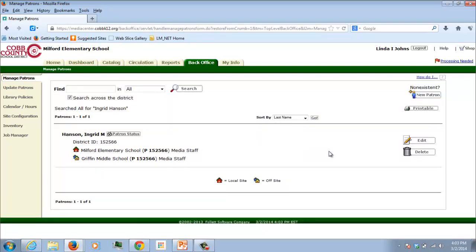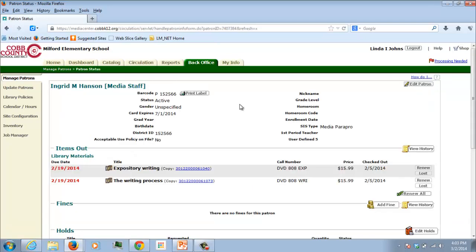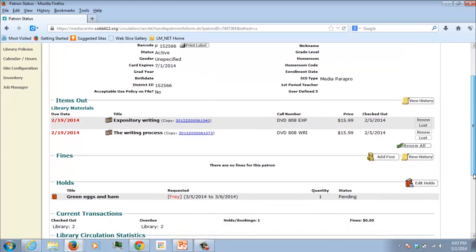All right, let's talk about how to reserve a book online. So let's click on Patron Status, and this will give you all the information about the patron you've pulled up, in this case me. And it tells you what I currently have checked out, and if you scroll down here, it'll also show you any holds I have. I currently have a hold at Fry Elementary for Green Eggs and Ham, and it is a pending hold, meaning that nobody has viewed it yet. It could either be declined or accepted.